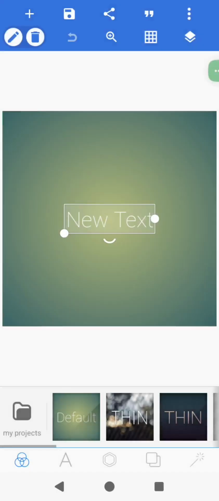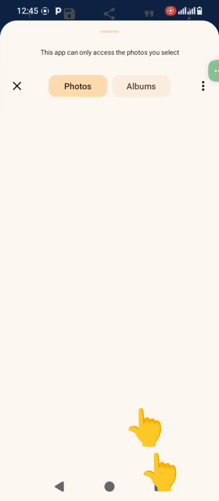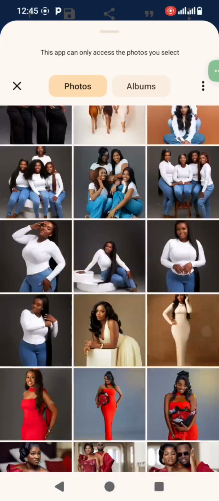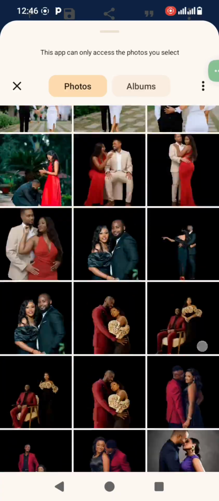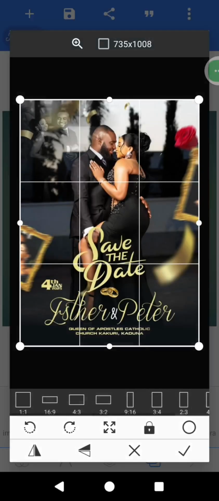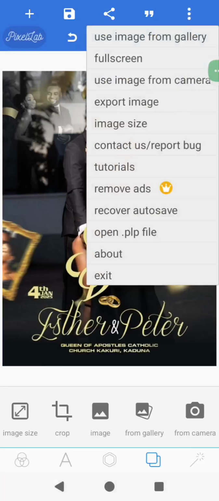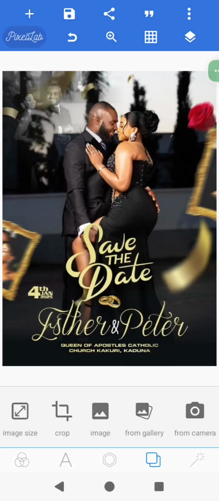Assuming you want to know the exact size of a second flyer, you just come here, go to from gallery. Let's use another flyer. You just click here. Let's check the size. 933 by 1280. So this is another method of knowing how to accurately size a flyer design on PixelLab.